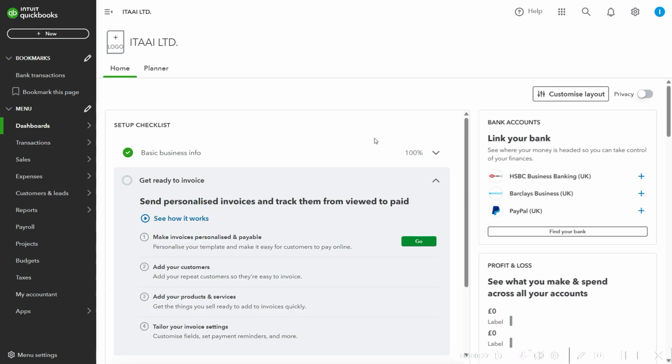Now the first transaction that we are going to record in this business is that the owner has invested £10,000 into the business. So basically the owner has brought in £10,000 and put it in the business for business use. How do we record that?